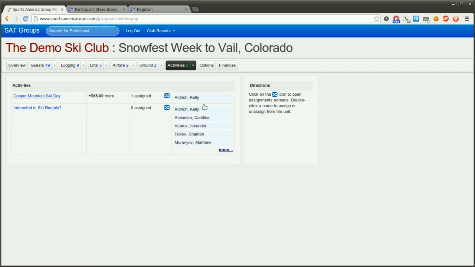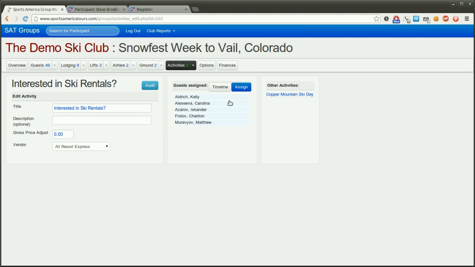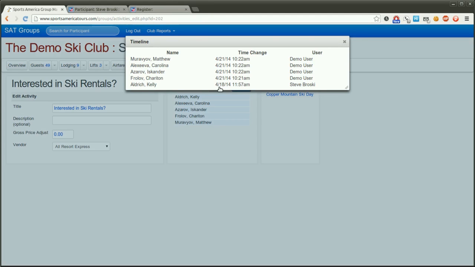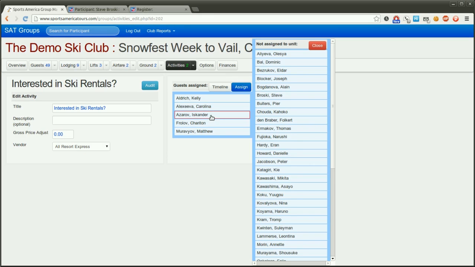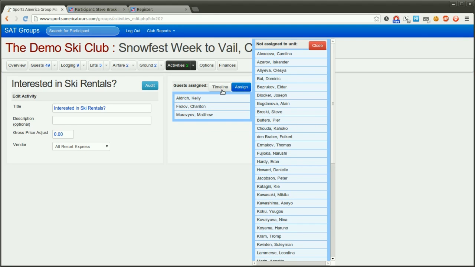The Activity tab displays all activities you have requested Sports America set up for your group. Activities are yes or no selections, and so you can see which guests have opted for yes on any particular request. And again, the same timeline trail shows when people were added to it and when people were removed from that selection.